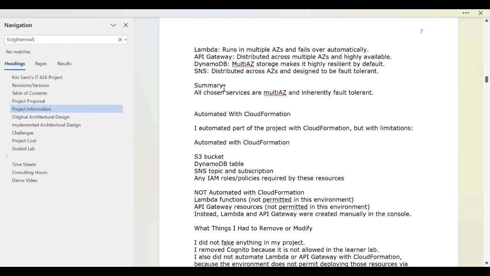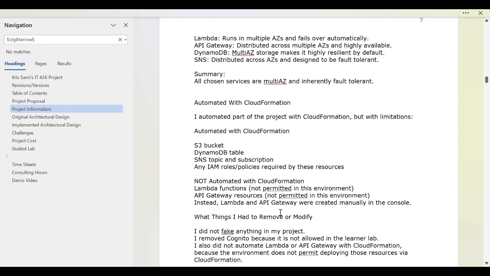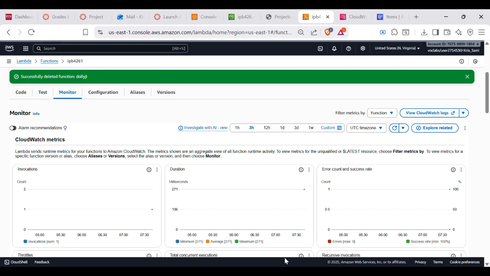And yeah, that was my project. As you can see, I used a few AWS services, and thank you.